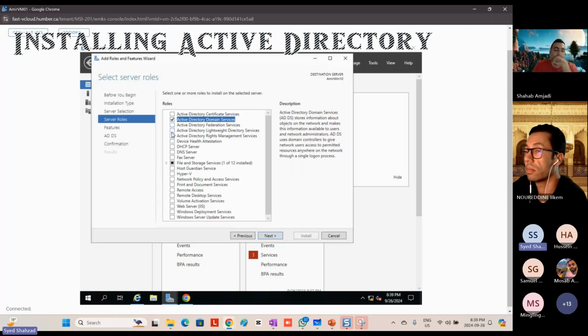We want to also install DHCP. Now we could select DNS here as well, because we do need to install it, but we're not going to select DNS here. Why? Because Active Directory will install DNS for us when it is being installed. So I'm going to show that later as well. But right now, yes, we do install DHCP as well.